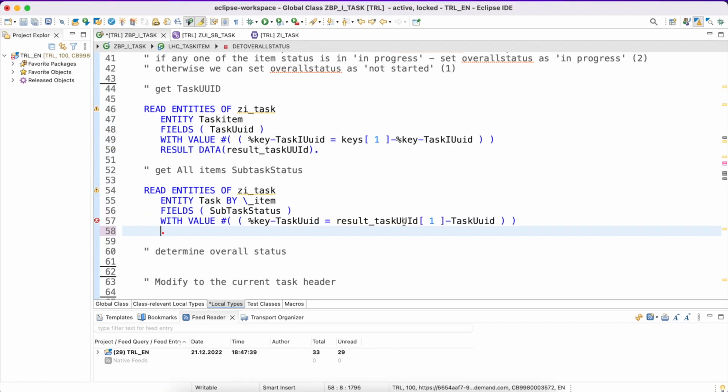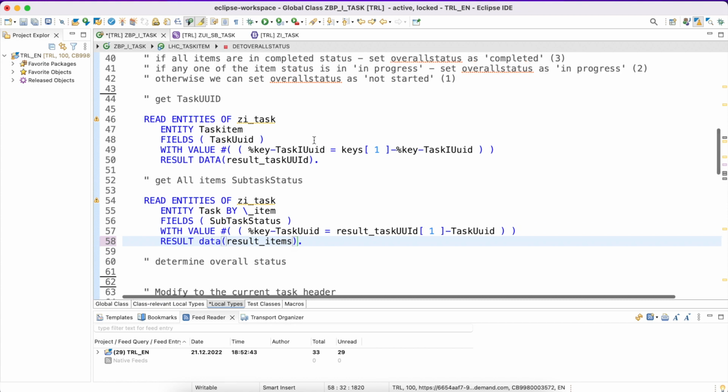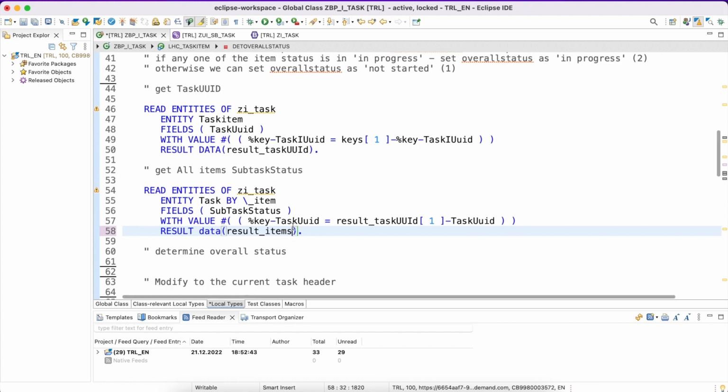So result task UID, and we have taken the task UID. I put this result into this result underscore items. So what we have done: we get the task UID, then for that particular task UID, we fetch all the items, the subtask status. All right.